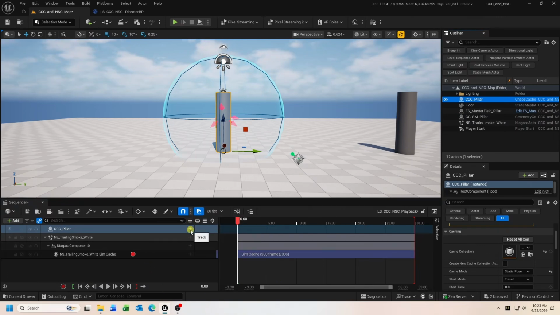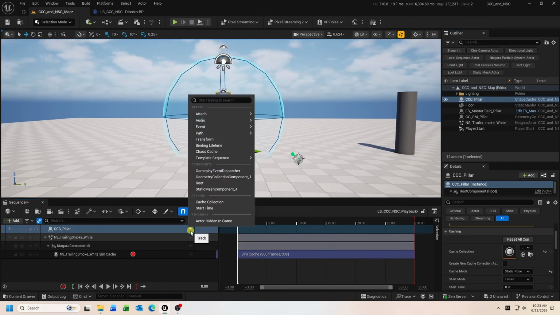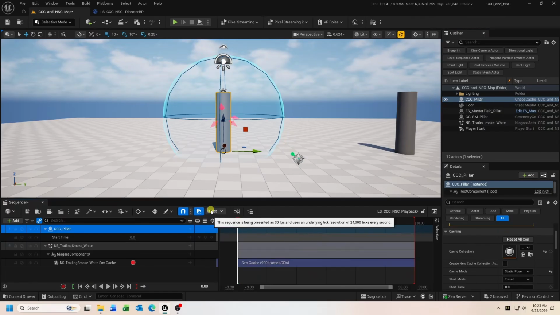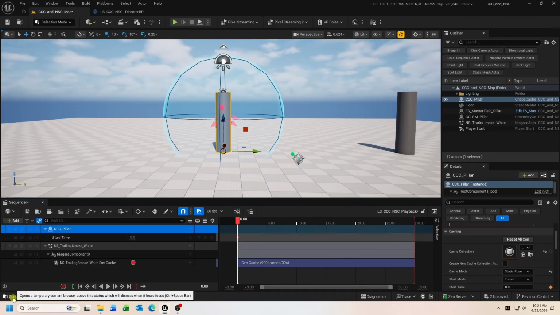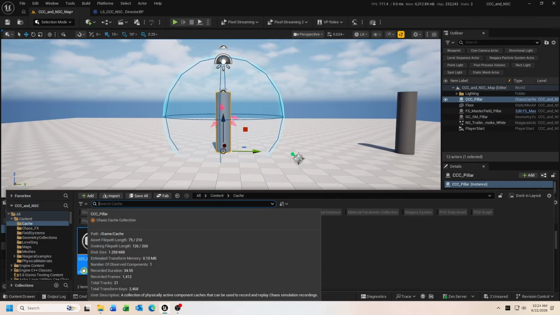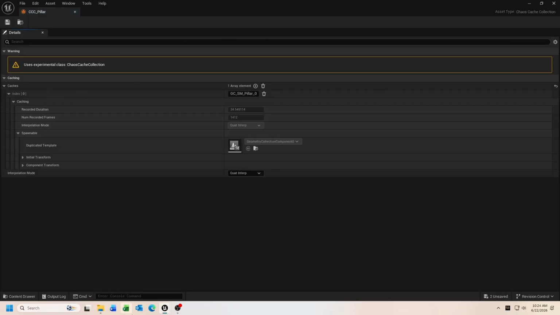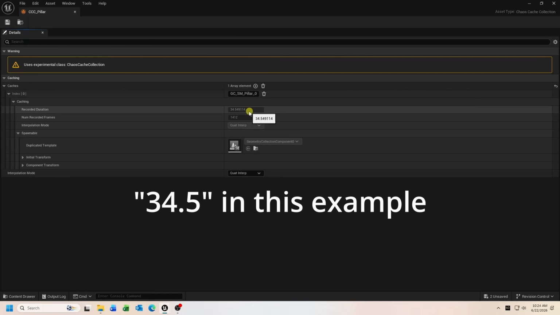Click the plus sign on the CCC pillar track and select Start Time. Move the playhead to frame 0 and add a keyframe. Back in the content drawer, find the CCC pillar asset and double-click it to open it up. Look for recorded duration and make note of the value. Only one position after the decimal point is needed. Then close this window.